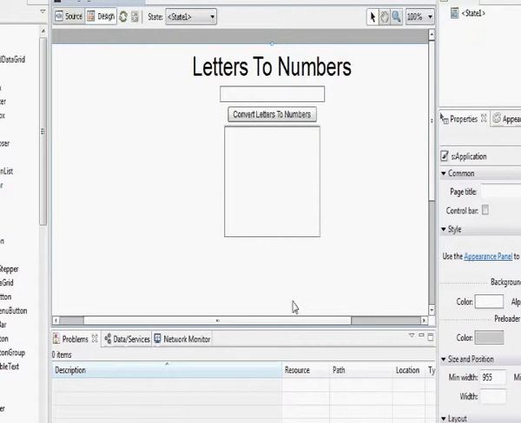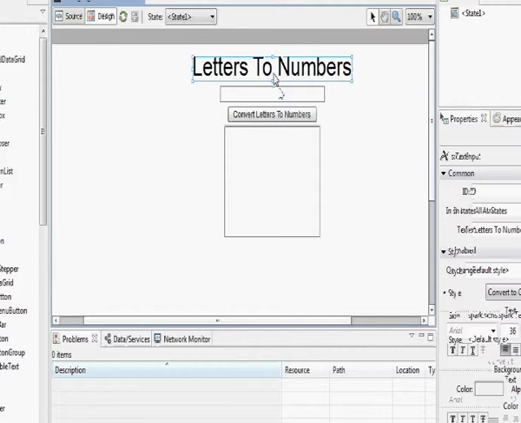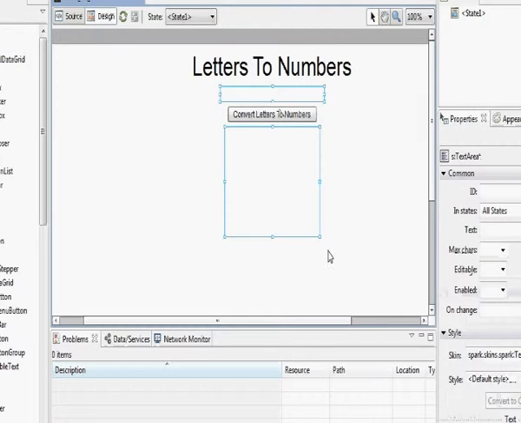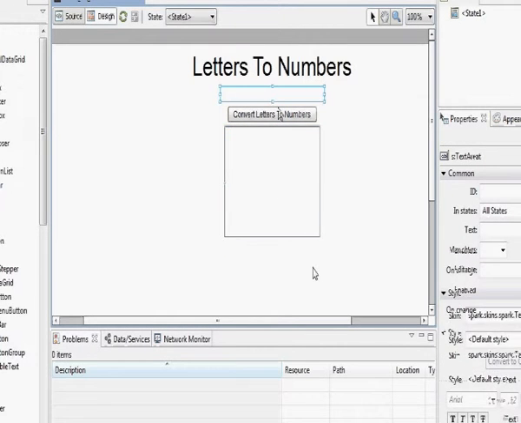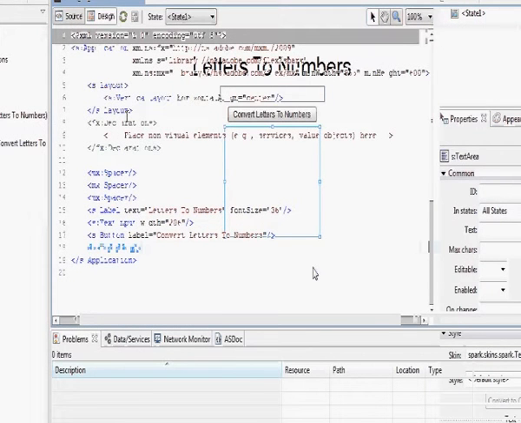Okay, so you can see here that I've just created a simple interface. I've got a label here for a heading, a text input for my input string, a button, and a text area to output the final value. So let's have a look at the source.